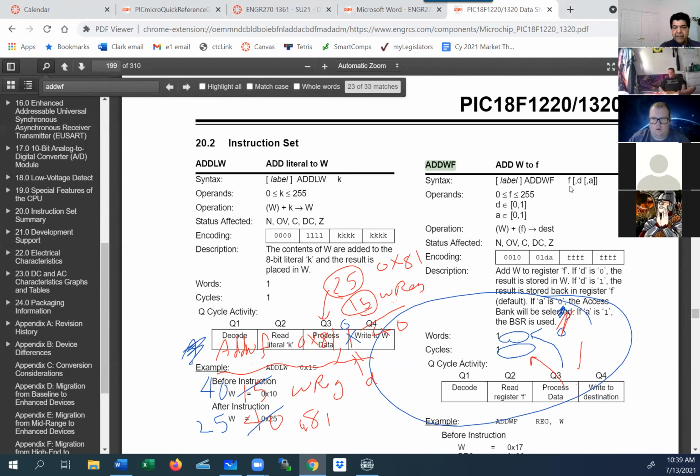Add W to F. If D is 0, the result goes there. If it is 1, the result is stored in F. Oh, and default is 1. You see that in parentheses, it says default is equal to 1. So D as a default, if you don't put anything, the value goes into the F register. So let's go ahead and have you guys put some of this in practice as we go forward. Let's take a look at Lab 1.